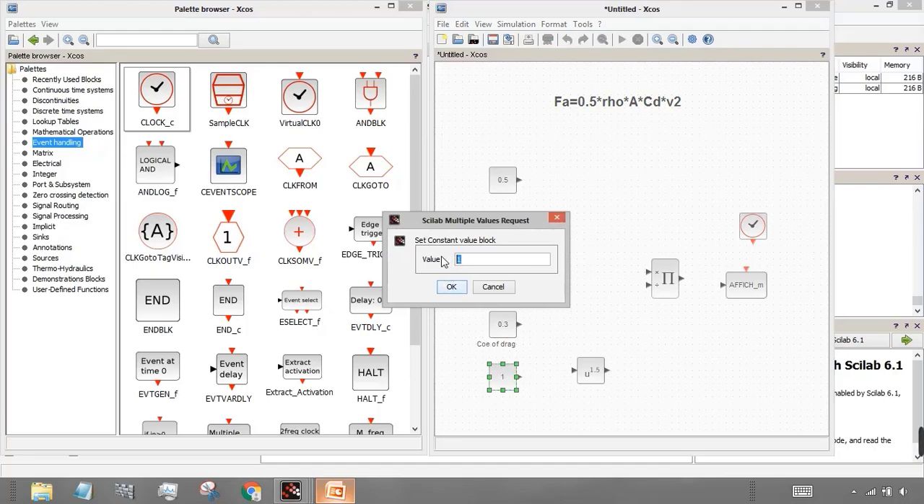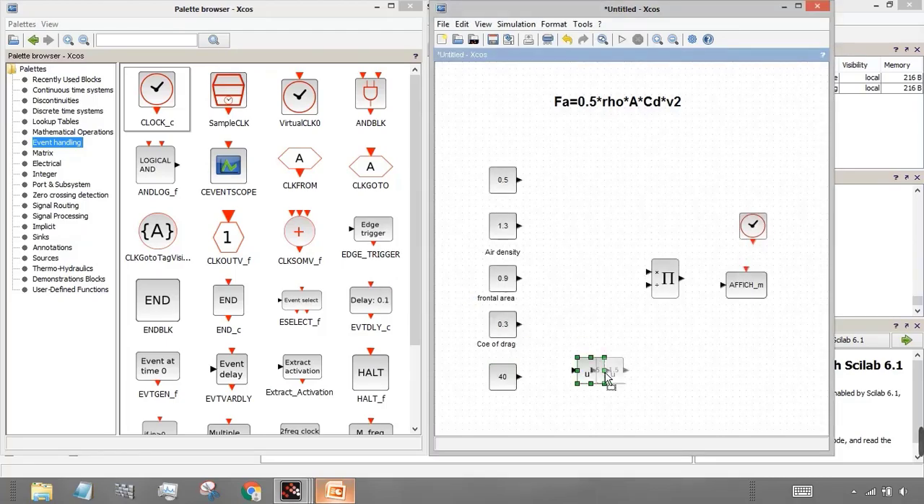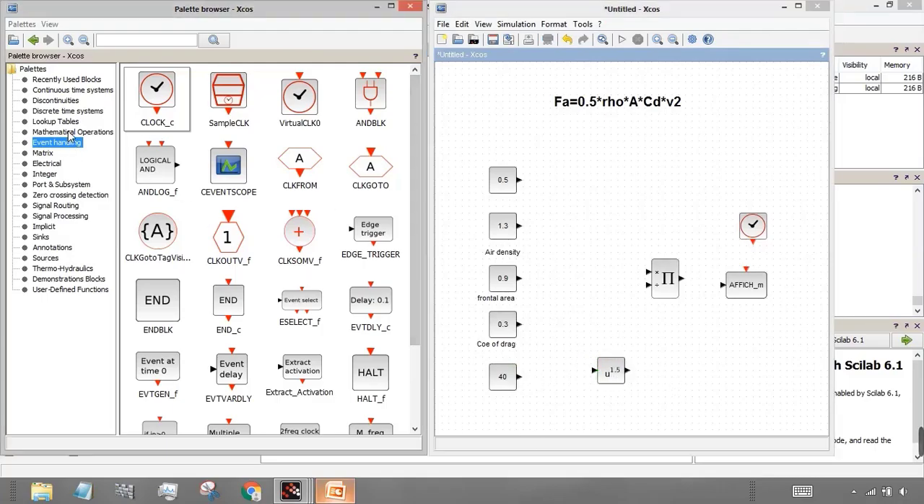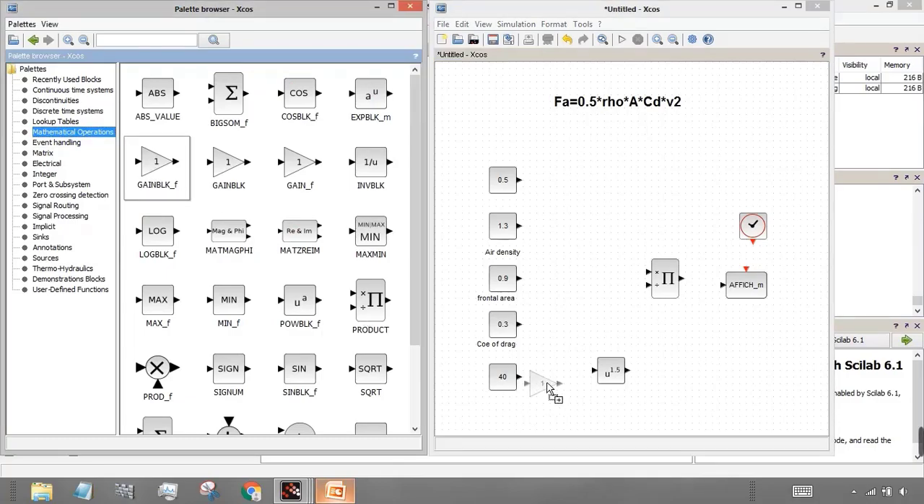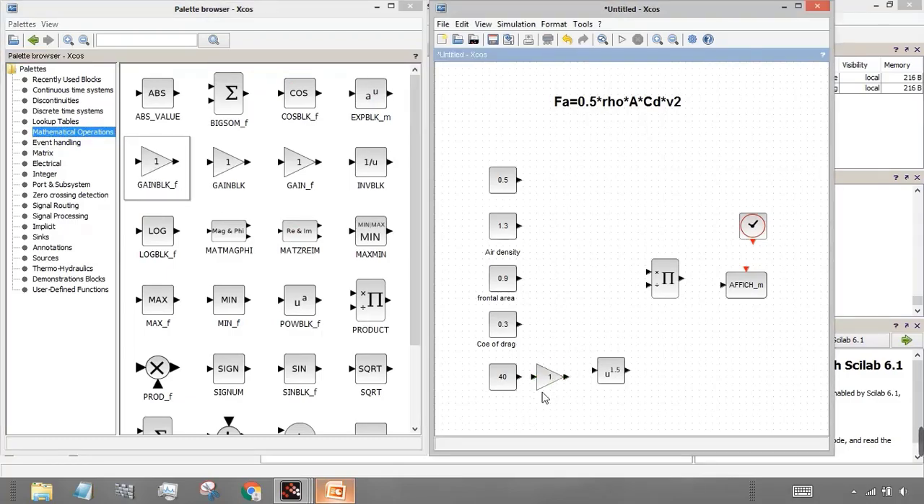Let's assume that we want to move the vehicle from 0 to 40 kilometers per hour. So we will write it as 40 kilometer per hour. As we want the unit to be in meter per second, again we will go to mathematical operation and use this gain block to convert kilometer per hour to meter per second.